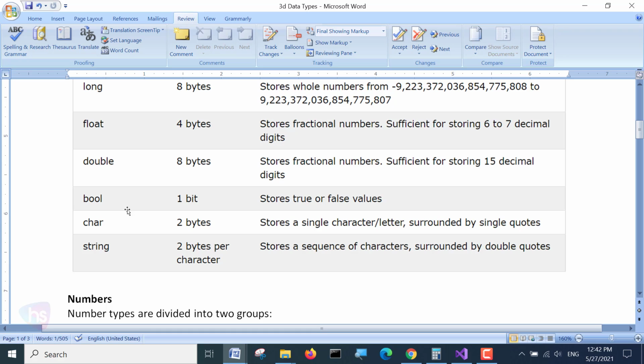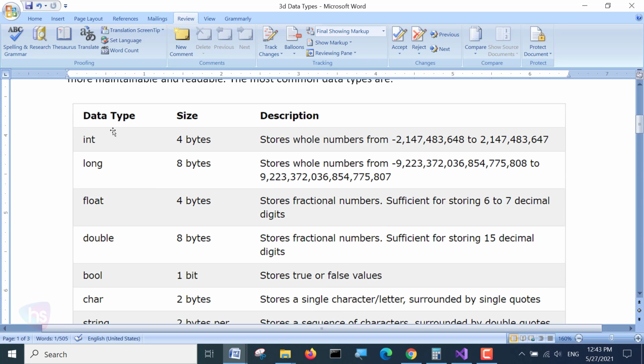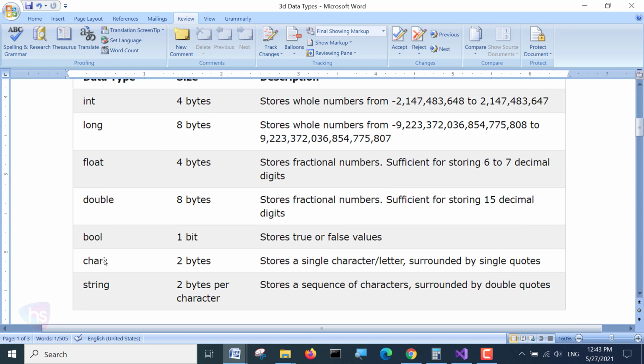And bool is 1 bit, either true or false, or 0 and 1 only. And char is 2 bytes, storing single characters or letters surrounded by single quotes. And string is 2 bytes per character, storing a sequence of characters surrounded by double quotes. So it takes however long a string you give it. Okay, now we'll discuss these data types more, one by one.